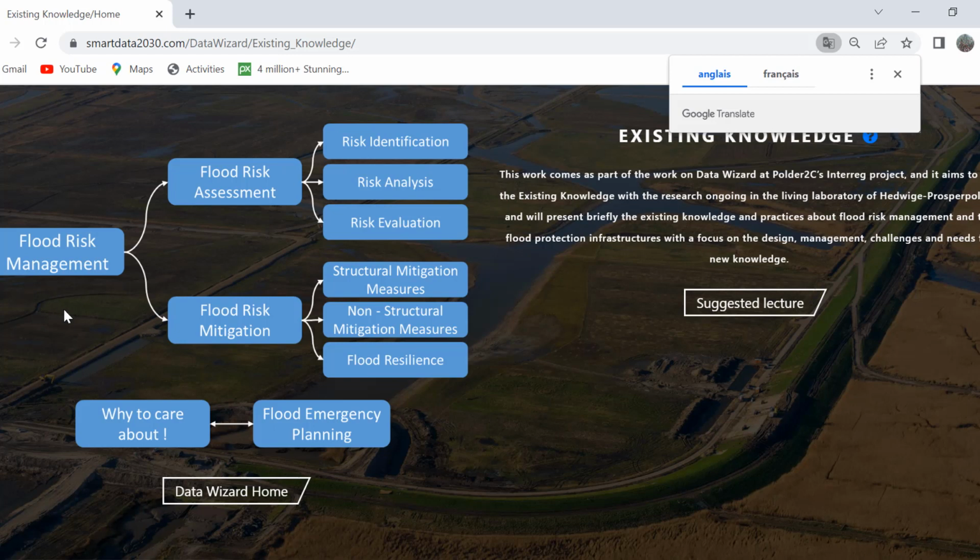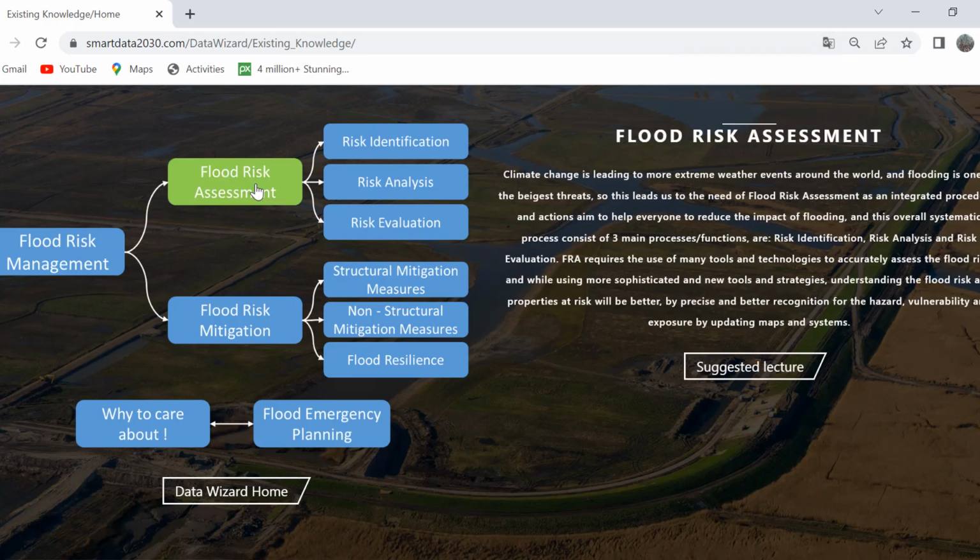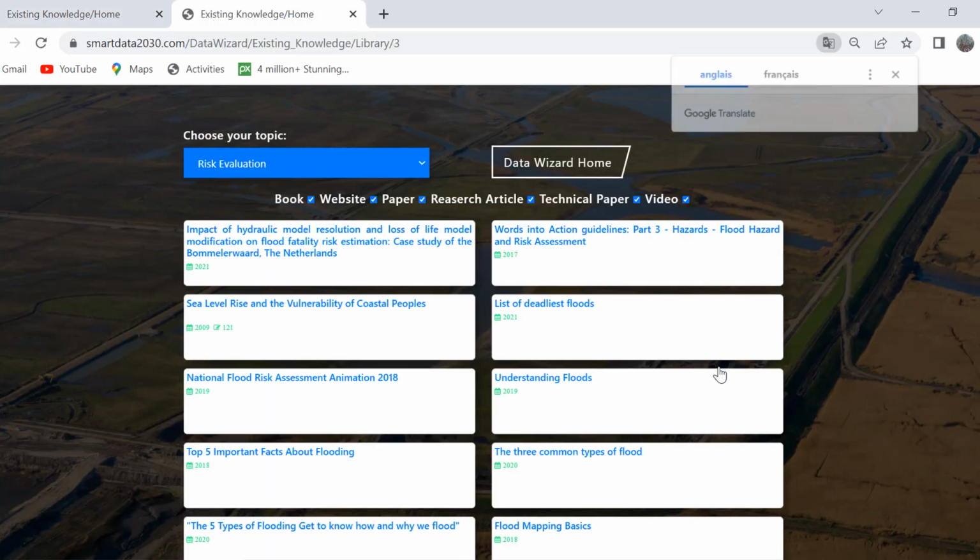If we want to augment this tree, it is easy. We can add more abstract levels, and in parallel, we can create other branches to cover more topics. Now, if we click on one of these topics, we can have a short description about this topic. And if we want to know more, we can click on suggested lecture. We can find many references that are well selected regarding form and contents.